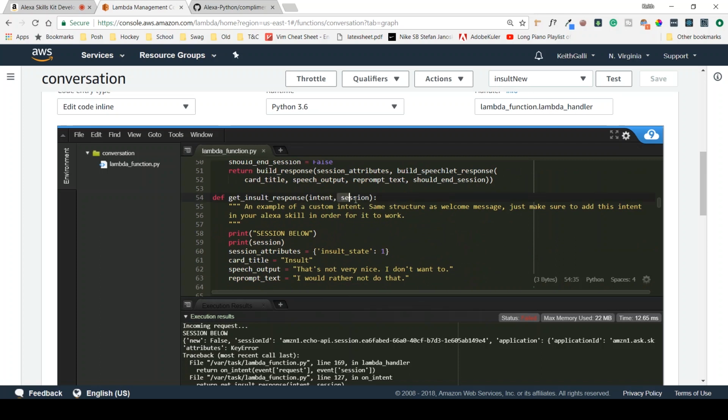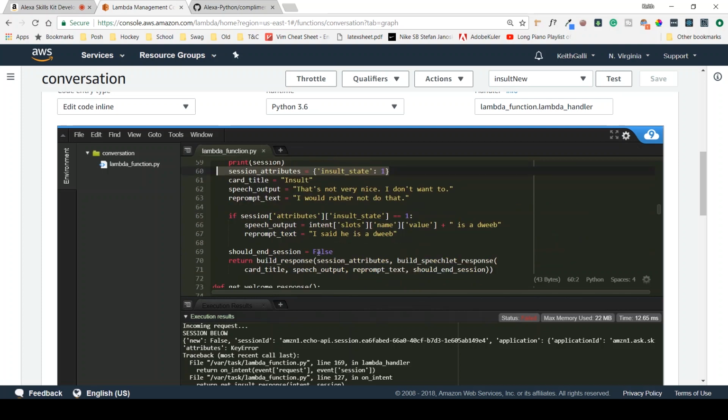So this session had no attributes parameter until we actually set the insult state to 1, then it magically popped up. So what we'll have to do is add another line that says if session.get attributes. So this is basically saying if there's an attributes parameter within the session. Just kind of copy the way I'm doing this. This is the way I found it online, so I'm just copying that. So if session.get attributes and session attributes insult state equals 1, let's see what happens now.